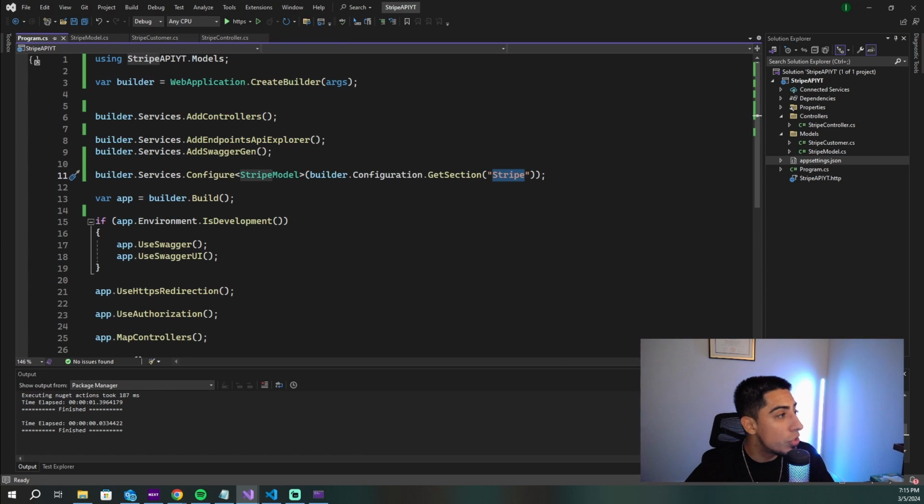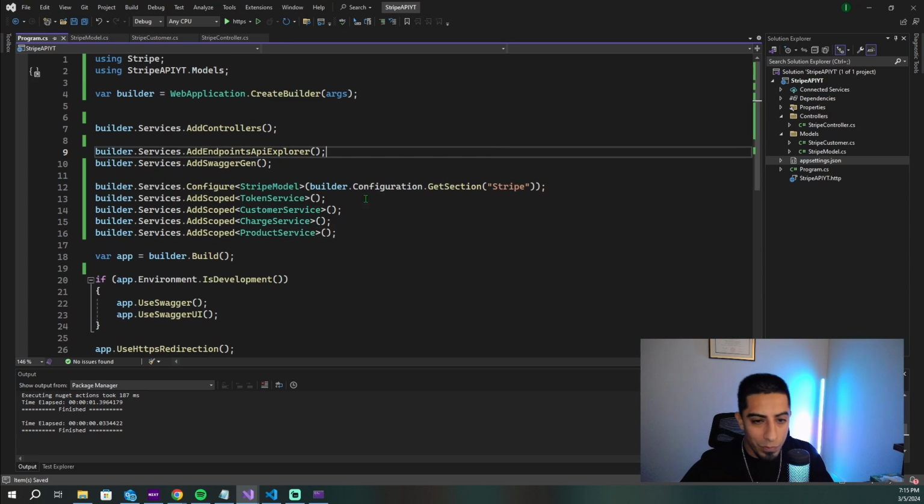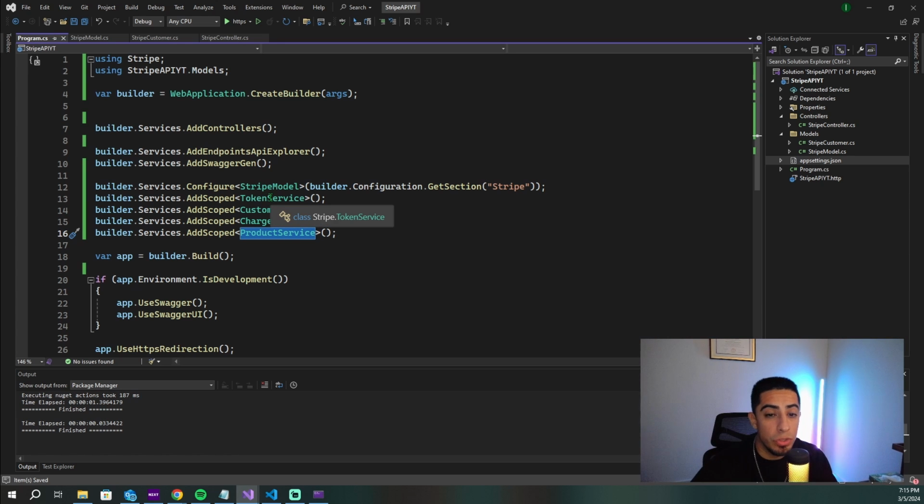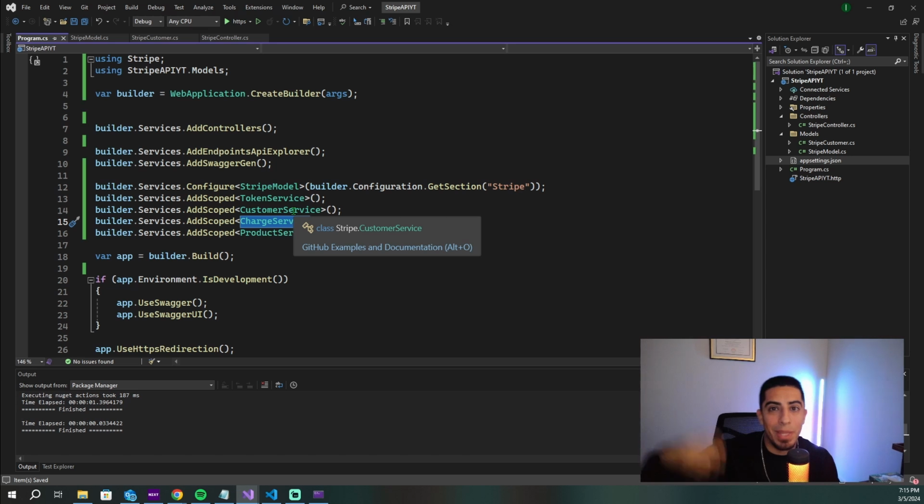The next thing that we're going to need to do is configure a good amount of the services that we are going to be using from Stripe. I'm going to do a little bit extra, but I just want to show you guys how you can do this. We're really only going to be using the customer and product service, but if you wanted to do auth, you'd use a token service, and a charge service for charging. There are plenty of other services that you can find in the documentation, but this is how you would go about injecting them into your application.